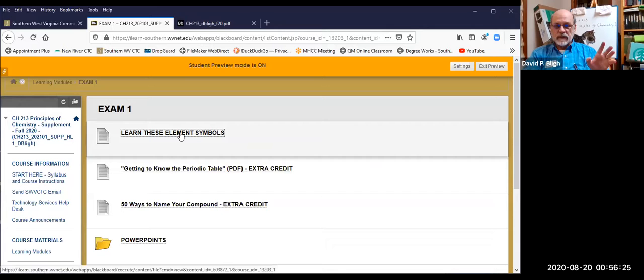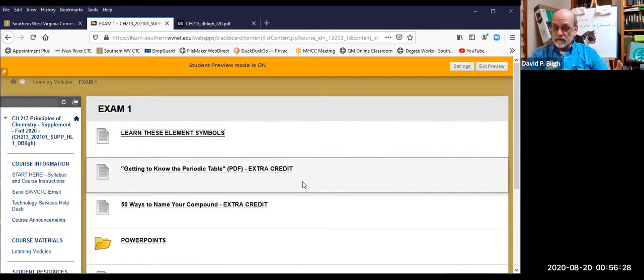Okay, that was the element symbols. Now, I've created an extra credit exercise for you. I think these extra credits are worth, if you do both of them, there are two of them, if you do both of them together, they're worth half an exam grade. So they can boost your score early on in the semester, so that if we get something a little more difficult later on, and your scores slide, this can give you some buffer.